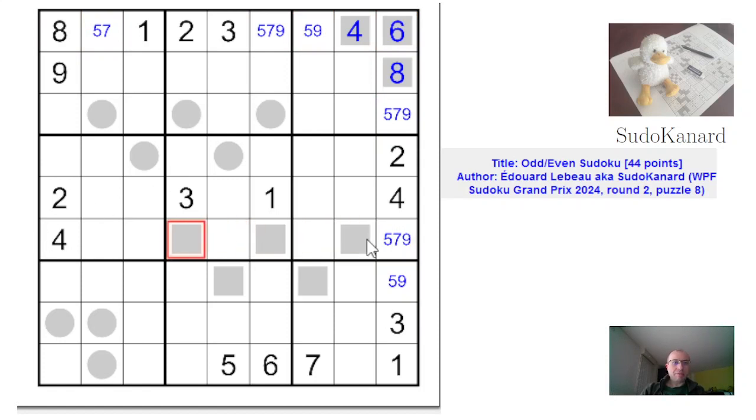Now on this row we must have 2, 6, and 8 in those cells. But you can see that 2 can only be here, and this here is a 6, 8 pair. So generally the squares are more useful because we have fewer even digits than odd digits.